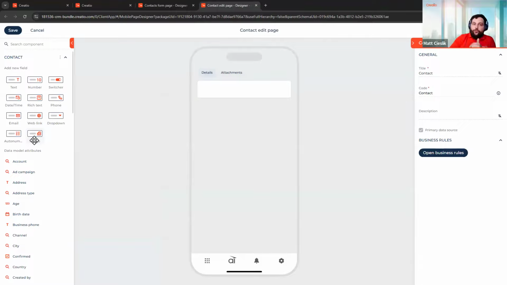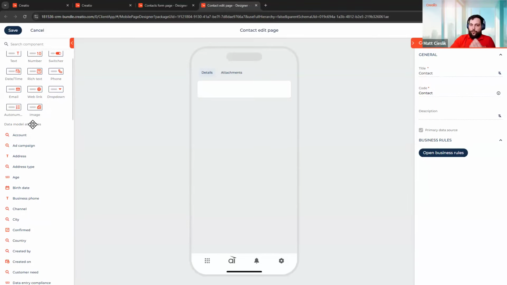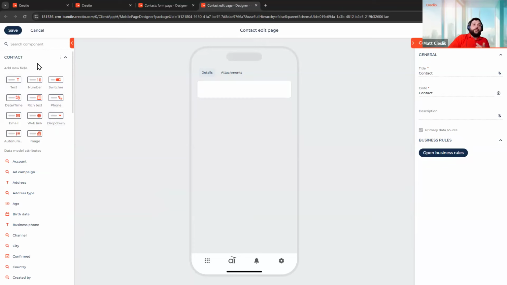Also, what you may notice is that the data model attributes that already exist for the given object are going to be applicable and available only for the data types that are available and prepared for the mobile version of the page. So this is a very good observation. Thank you for your keen eye, Francisco. Thank you for the explanation. Thank you.